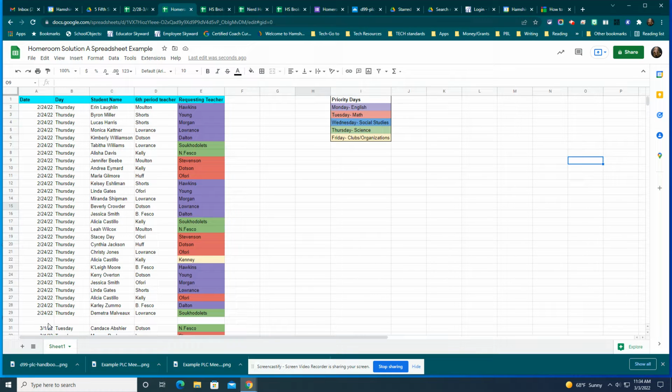All you're going to do is go to the bottom of the spreadsheet and put in whatever day it is that you're requesting them. I just made up a date, Thursday the 24th, who the student is, and then who their 6th period teacher is, and then who is requesting them. What should happen when you type in their name, if it's one that I've set up, like if it was Mr. Orfori, when I type in his name, it should turn the color of the content area he teaches. And I'll show you why that's going to be important in a second.